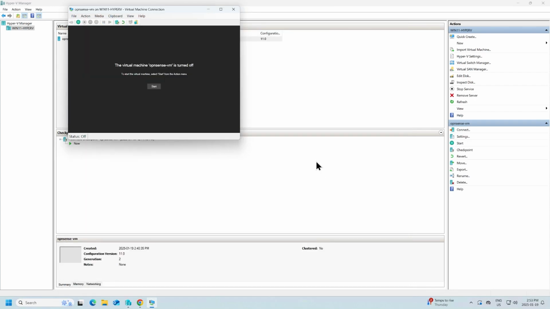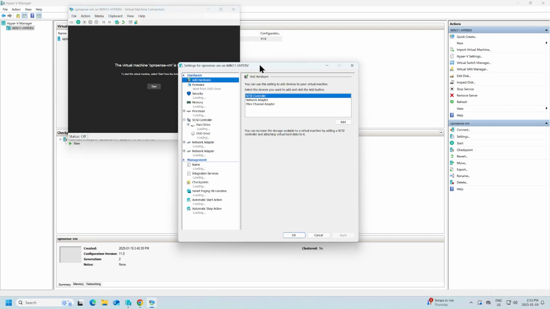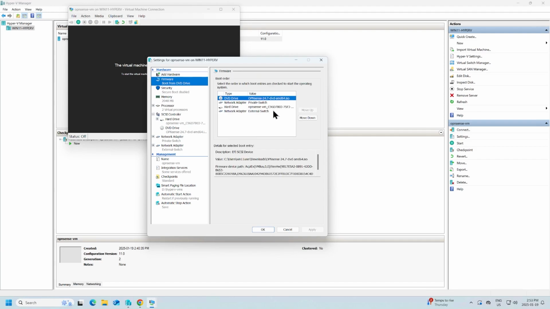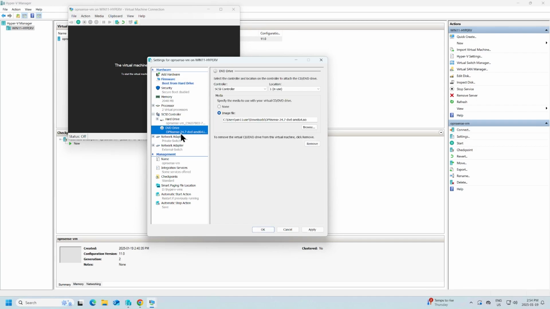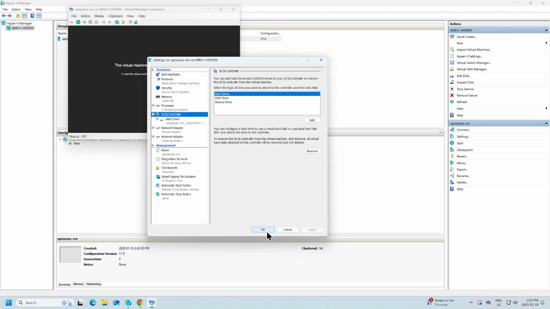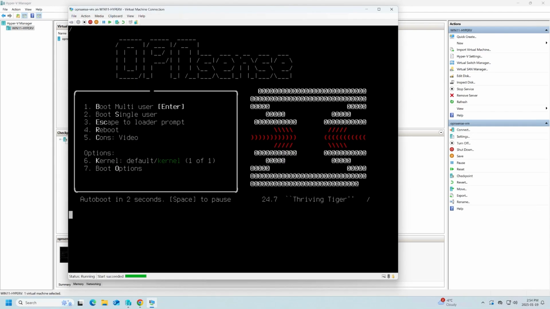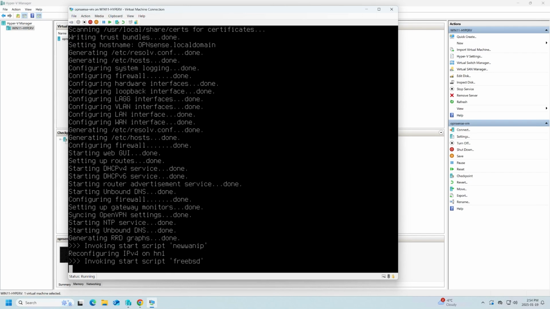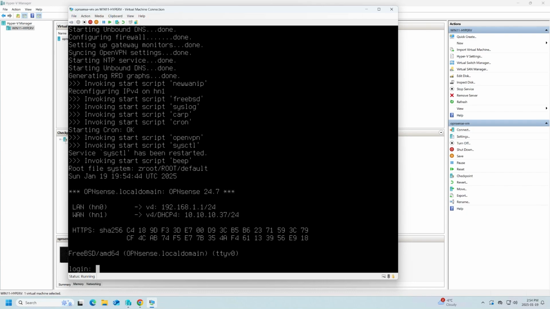Once OPNSense is fully shut down, I will go back to my virtual machine settings. Then I will move my hard drive to be my first boot device. Then I will go to DVD drive and I'll remove the DVD. Then I will start my virtual machine once again. Once OPNSense is back up, I will log in, and we can see that we no longer get that message that OPNSense is running from live media.